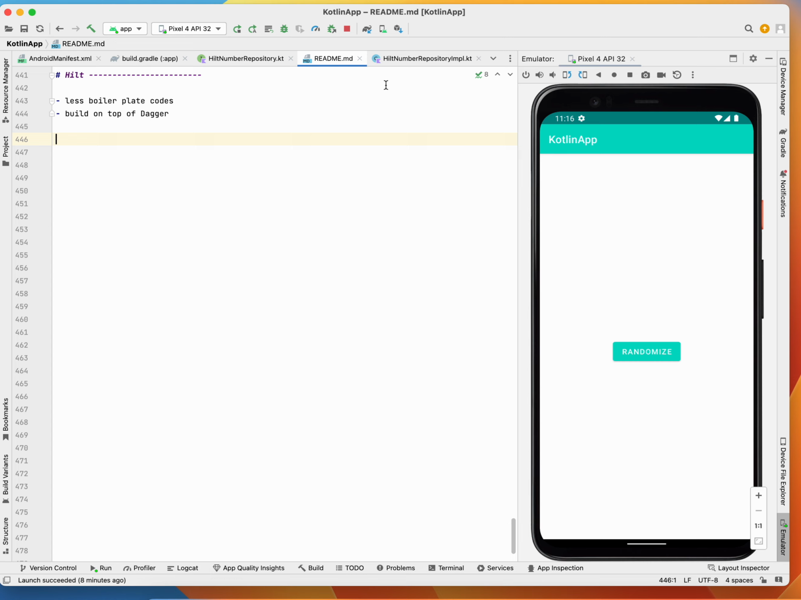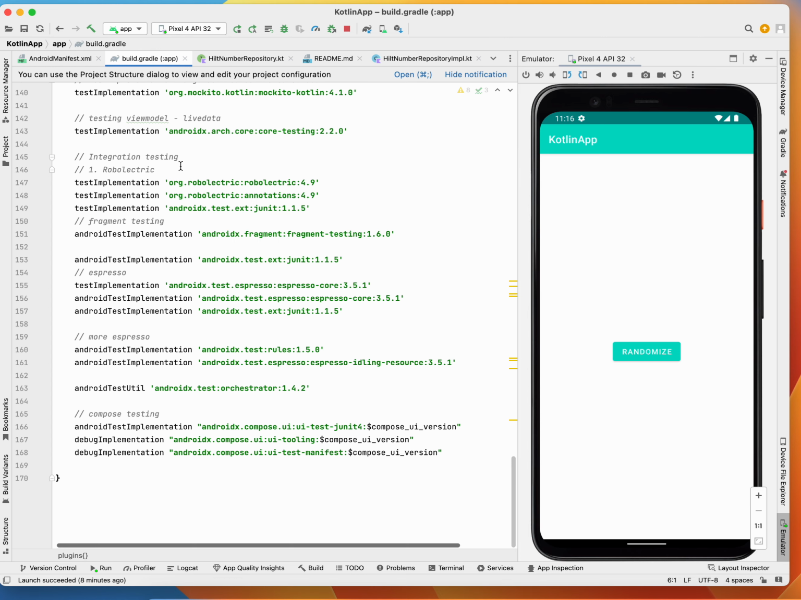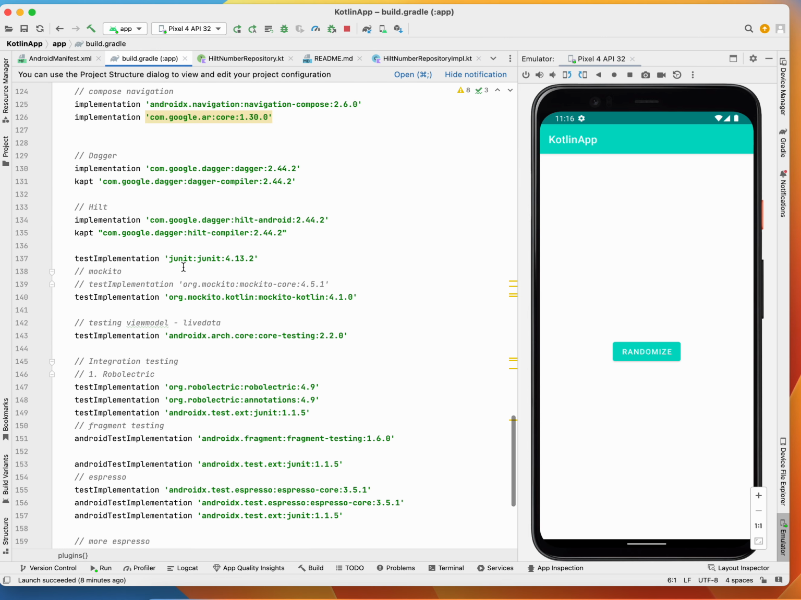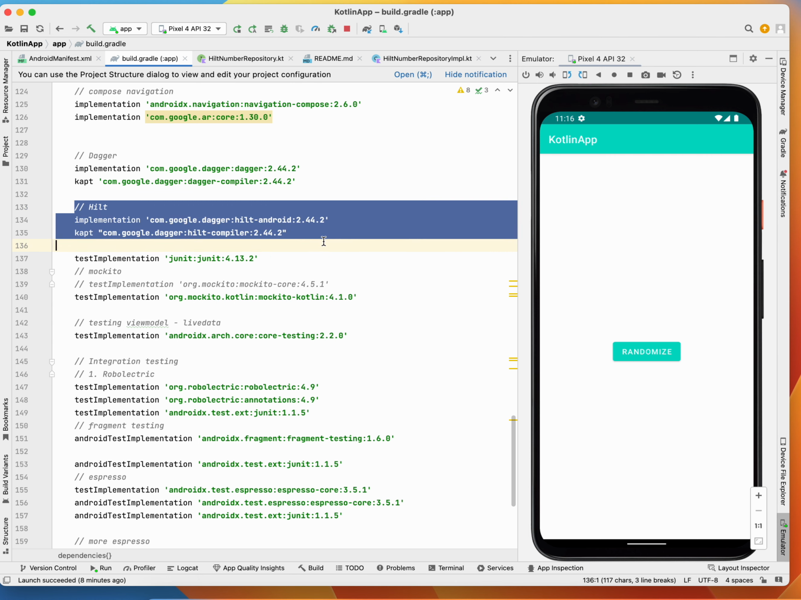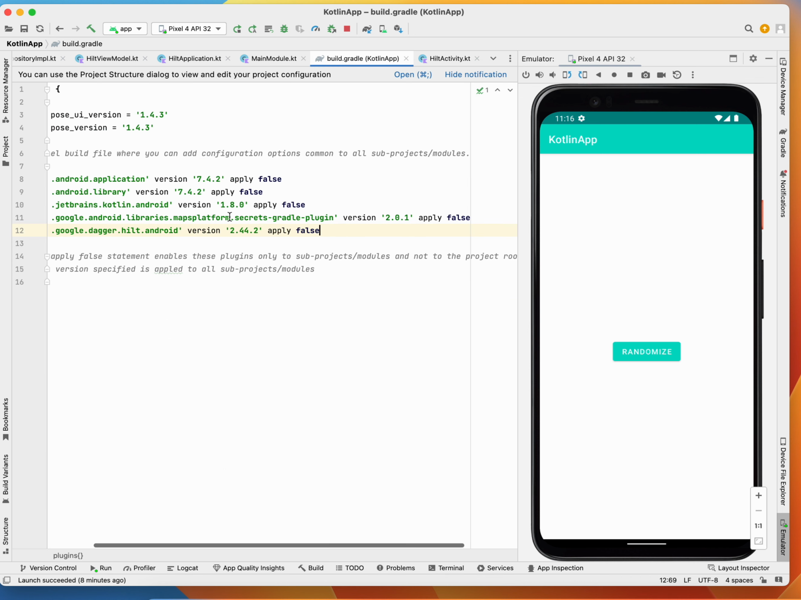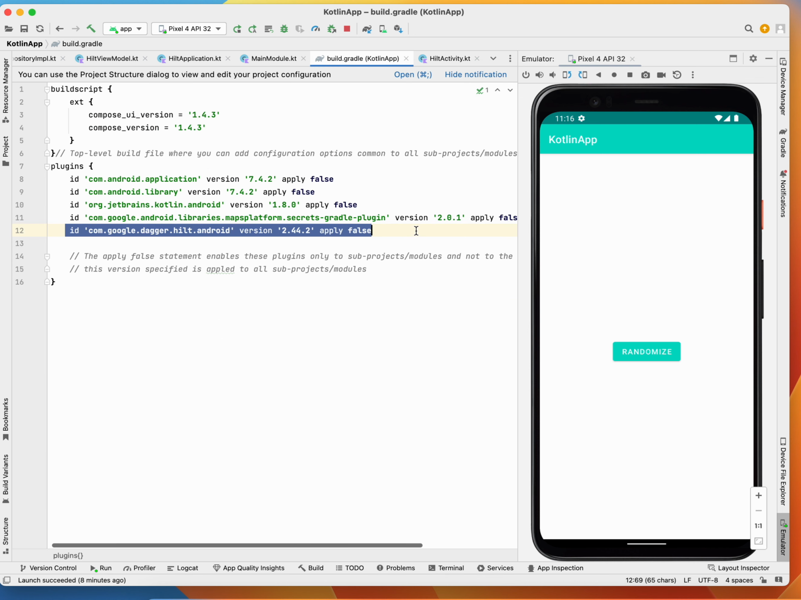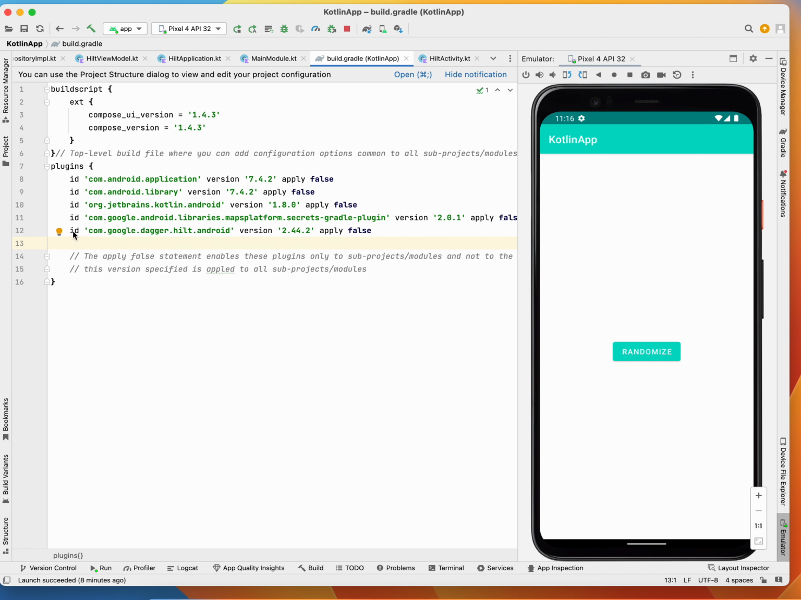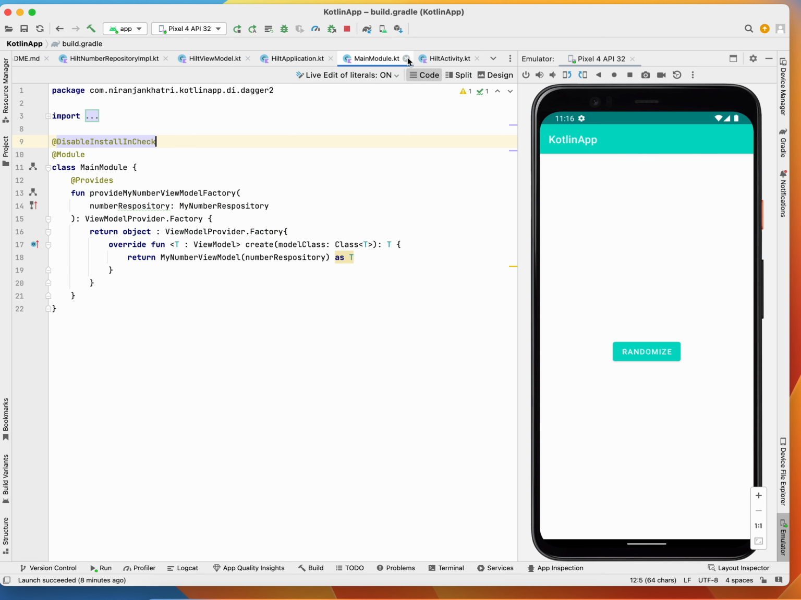The first important concept is that, obviously, you need to add the necessary dependencies. You need to add these dependencies for Hilt, and just be careful, you also need to add the plugins for Hilt. Another interesting thing is that in your project level Gradle, you also need to specify this version and apply false, to make it work.